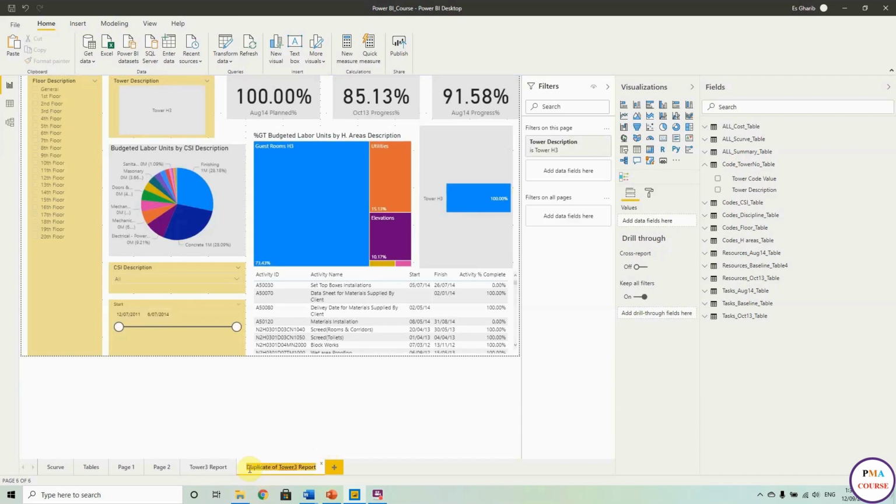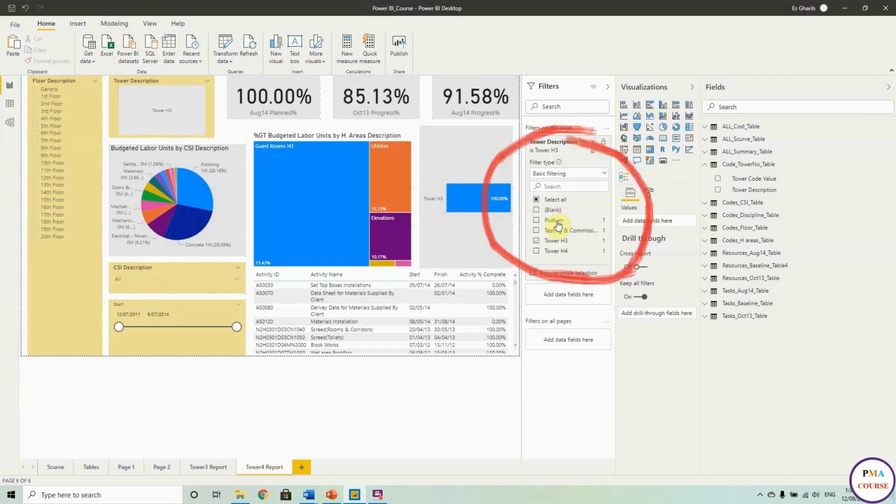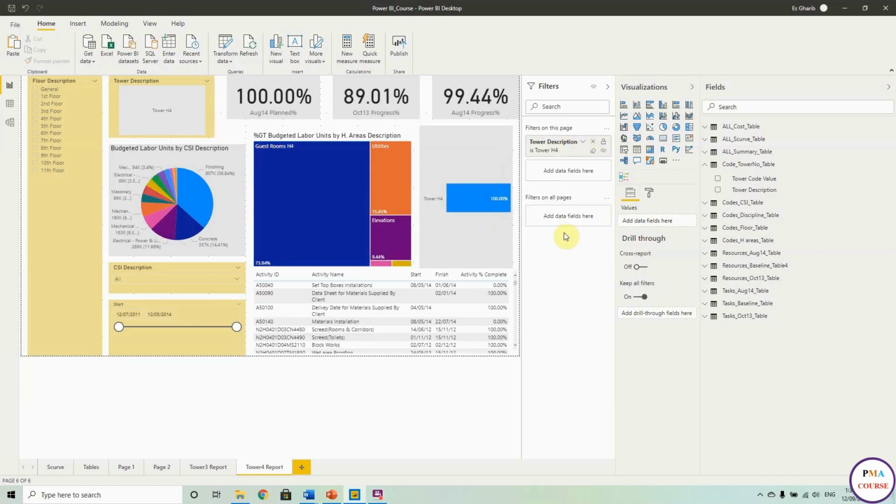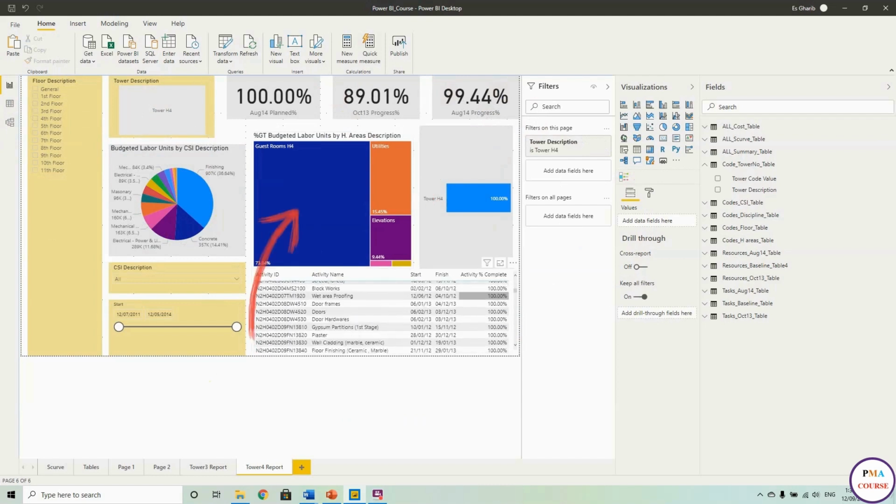Okay, and let me call it tower 4. And on the filter on this page, I will choose tower 4 instead of 3. So now I have all the values of tower 4. This is the floors of tower 4. These are the progress of tower 4. This is the August 14 tower progress. This is weight by hotel area.